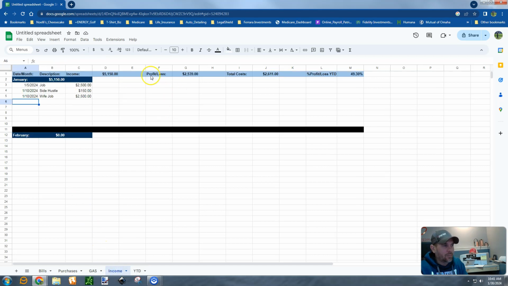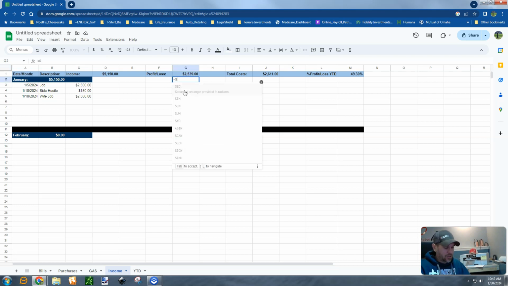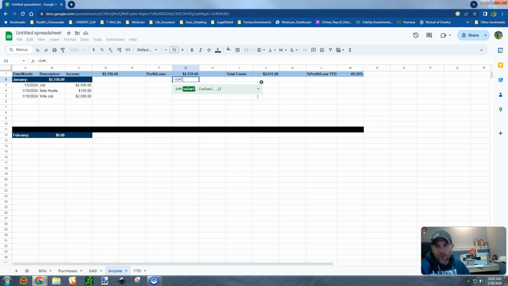Okay, I forgot to add a few things on the income side, so let me do that real quick. So we want to tally up the total profit and loss for each month. Okay, so here we're going to do equals sum, and then we're going to want to do the total of our income minus the total of our cost. Okay, so B2, which is the total income, minus, and then we're going to do J2, which we're going to get all up here.